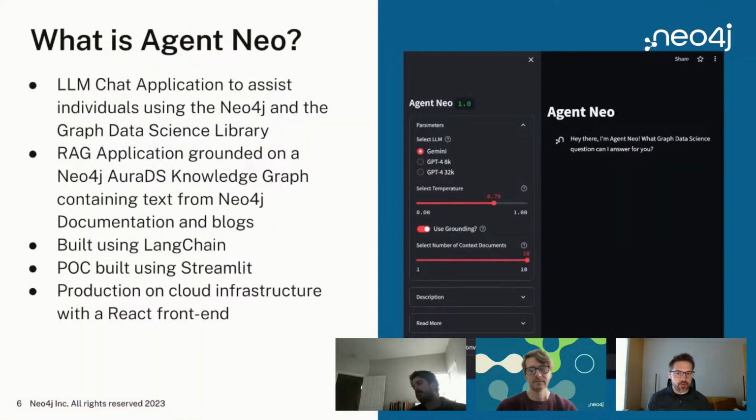If you joined us for Nodes back in 2023, Alex Gilmore and I presented on the Agent Neo app that we were building. This is an internal tool that we built to help our colleagues working with the Neo4j Graph Data Science Library, which is a collection of functions and optimized algorithms to help you drive greater insights and analysis from your Neo4j knowledge graph.